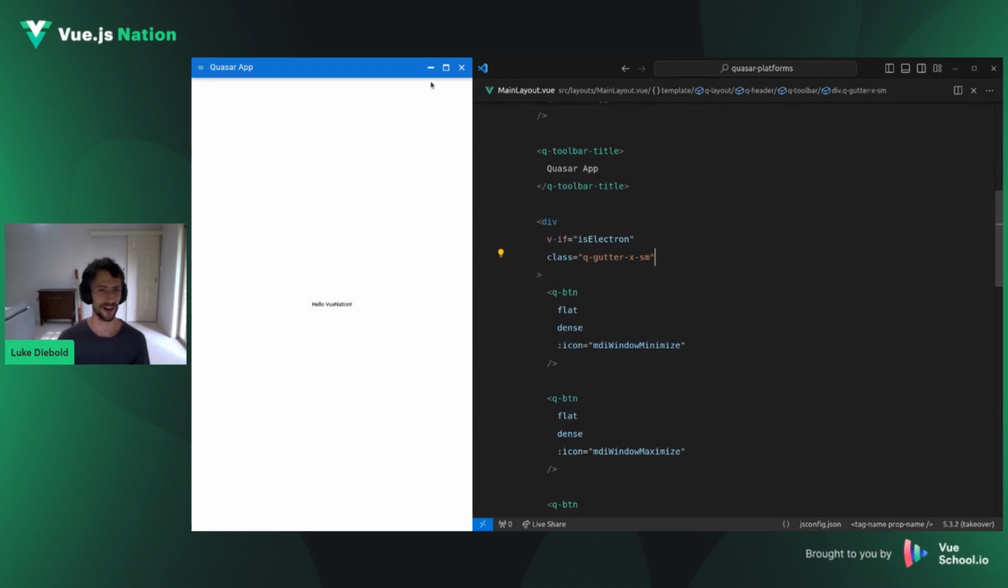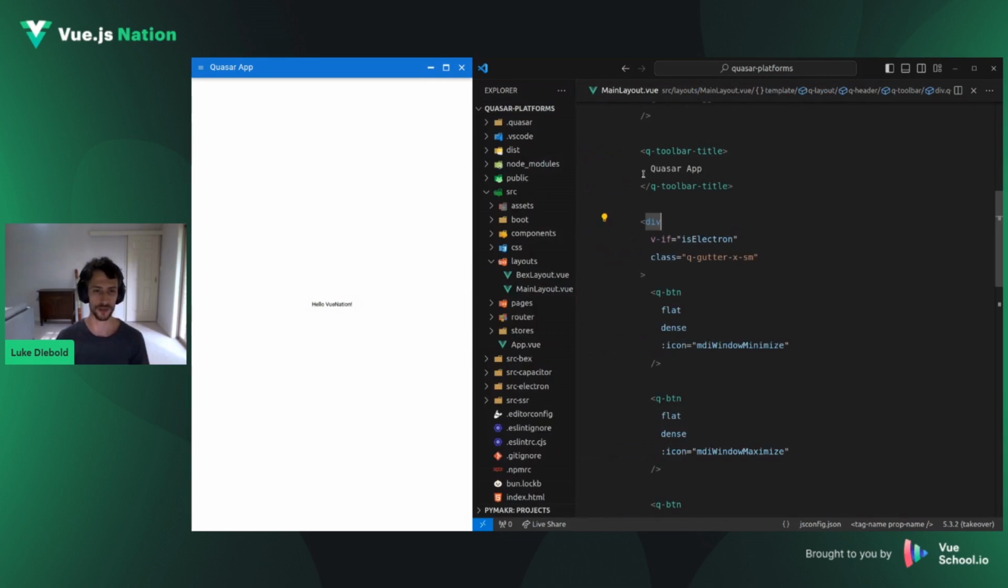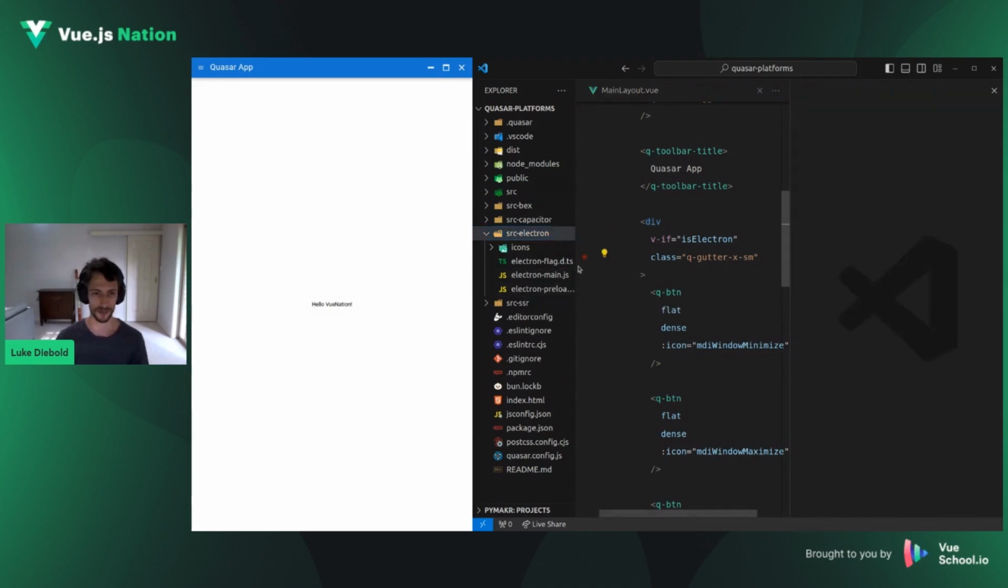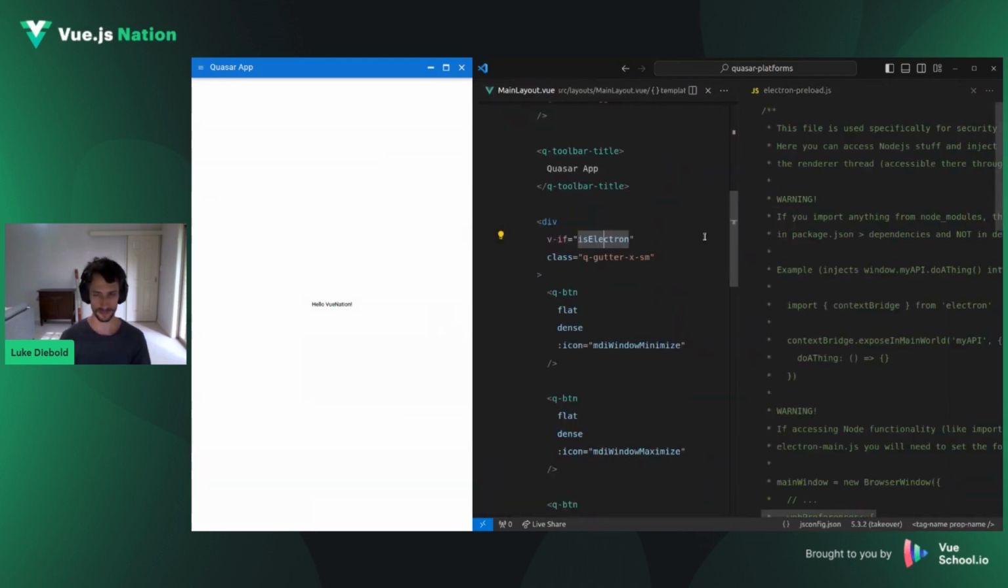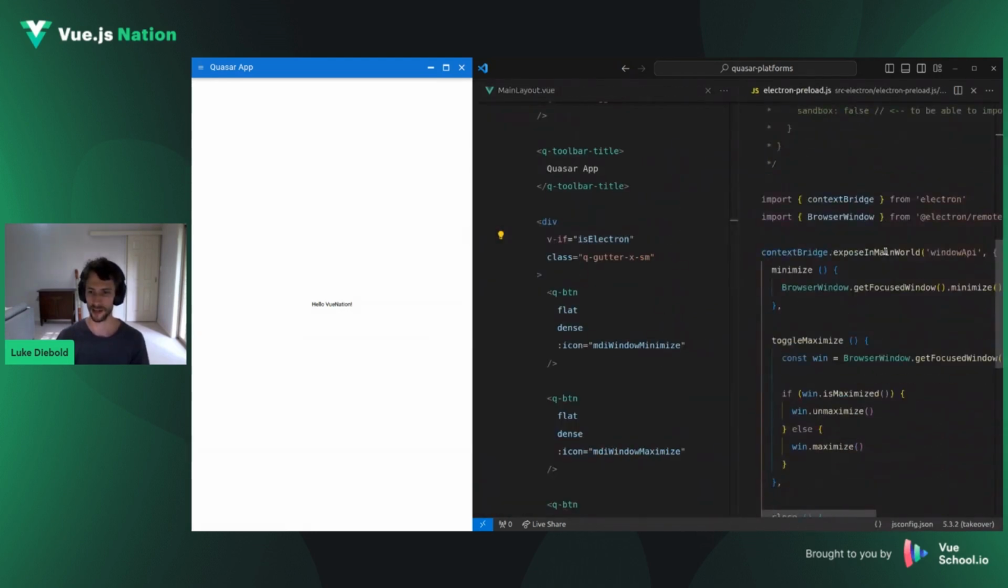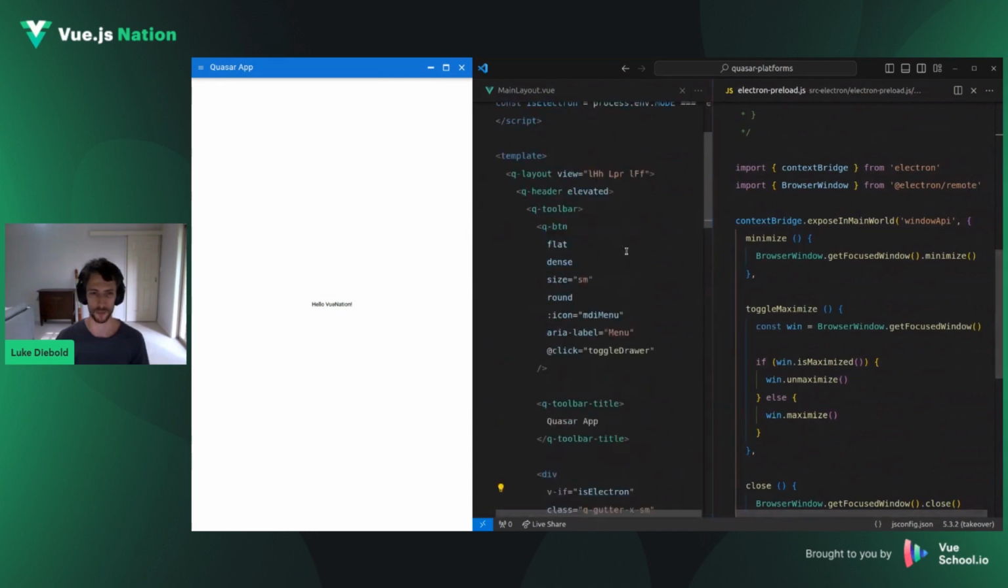All right, so now we've got those buttons. We need to make them actually do something. So what I'm going to do is jump into my src-electron directory. And if we jump into electron-preload, I might actually split the screen here and throw that over there. This is something I prepared earlier, and I'll quickly run over how this works.